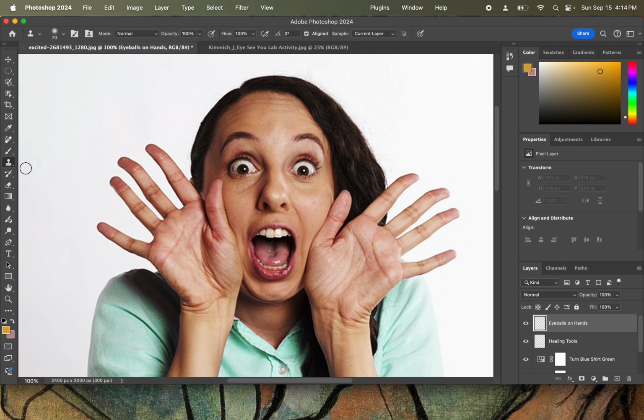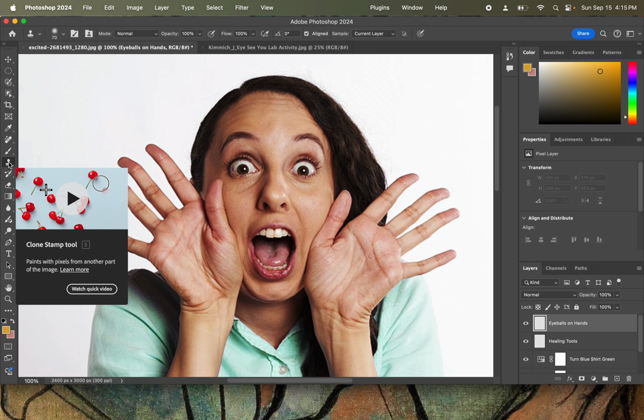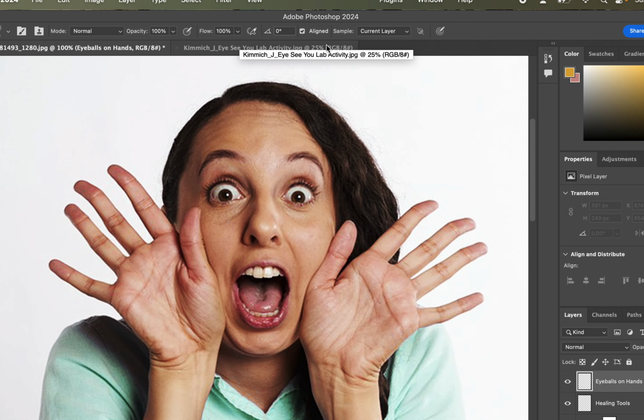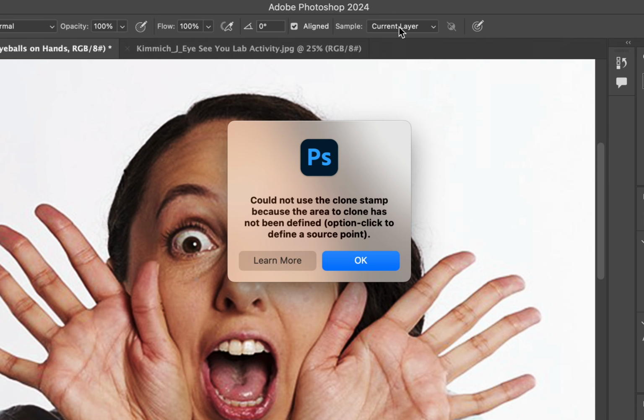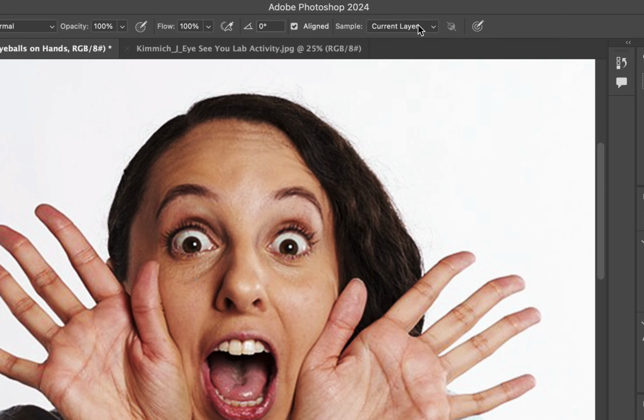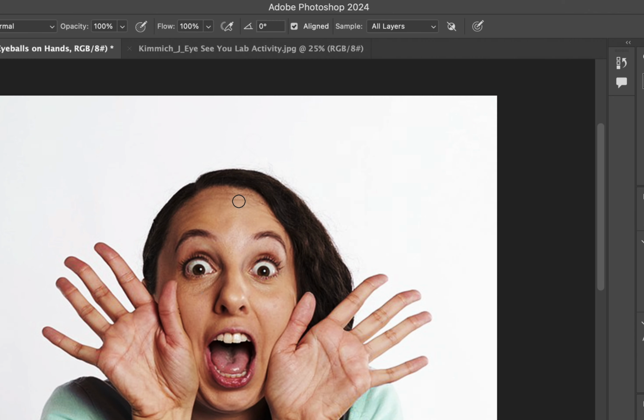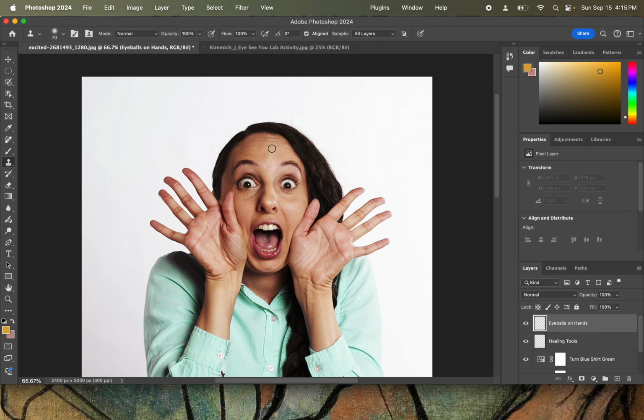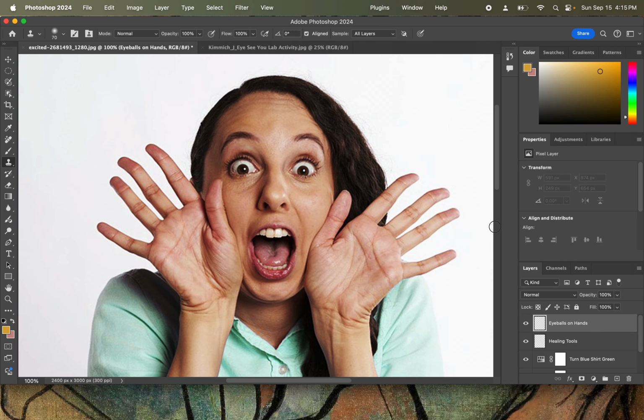Okay, so I have the clone stamp tool selected still. I want to make sure up here that I am on sample all layers, because since I made a non-destructive layer, I need to be able to access the original image, or else it's not going to have anything to clone stamp. So I'm going to zoom out a little bit here. Actually, I get confused when I'm zooming. So we are going to make sure it's set to sample all layers.